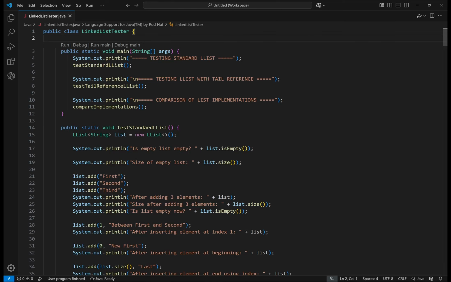In today's video I am going to walk you through my linked list test code, which tests two different linked list implementations that we covered in this week's lecture: the standard singly linked list, LList, and the tail reference linked list, TailReferenceLList. I will explain each variable and operation in detail, show you how each method works, and then run the code to describe its output. So let's dive in right now.